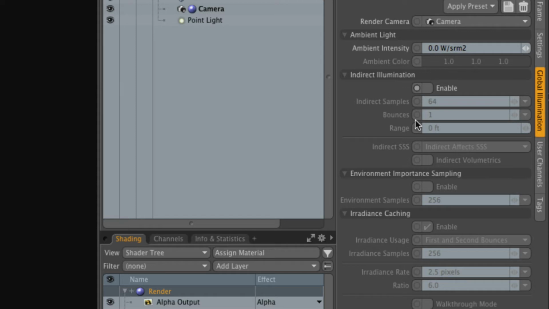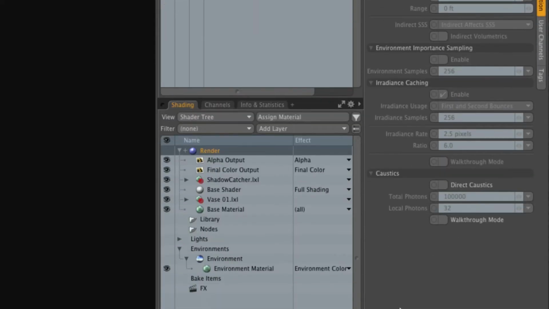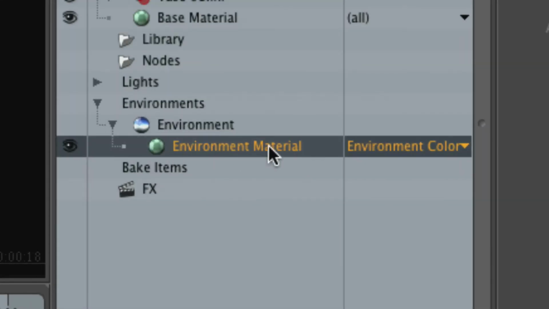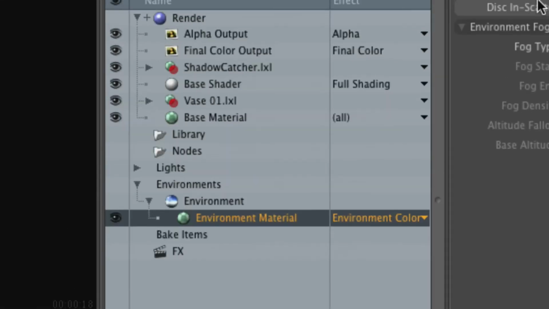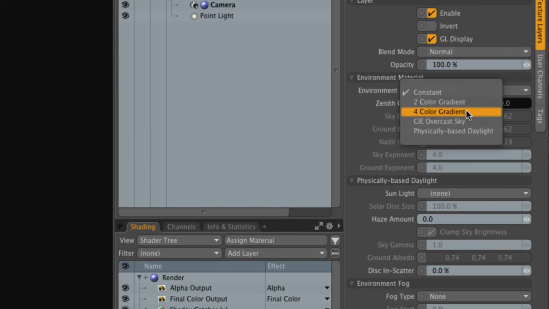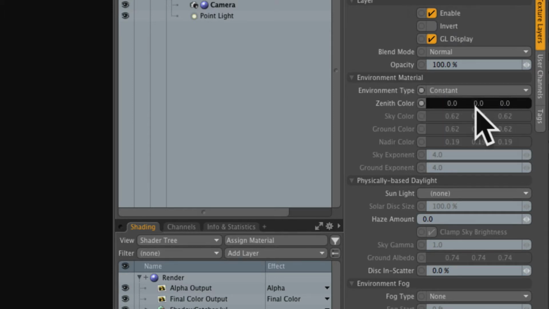Step number two is to turn off the influence of the background. We do that by going into the environment material itself. With that clicked, we can return to our properties panel, and simply, I changed my environment type from a 4-color gradient to a constant, which is basically just one color. And I changed that color here to black. I've made a black box. This is an excellent place to begin.